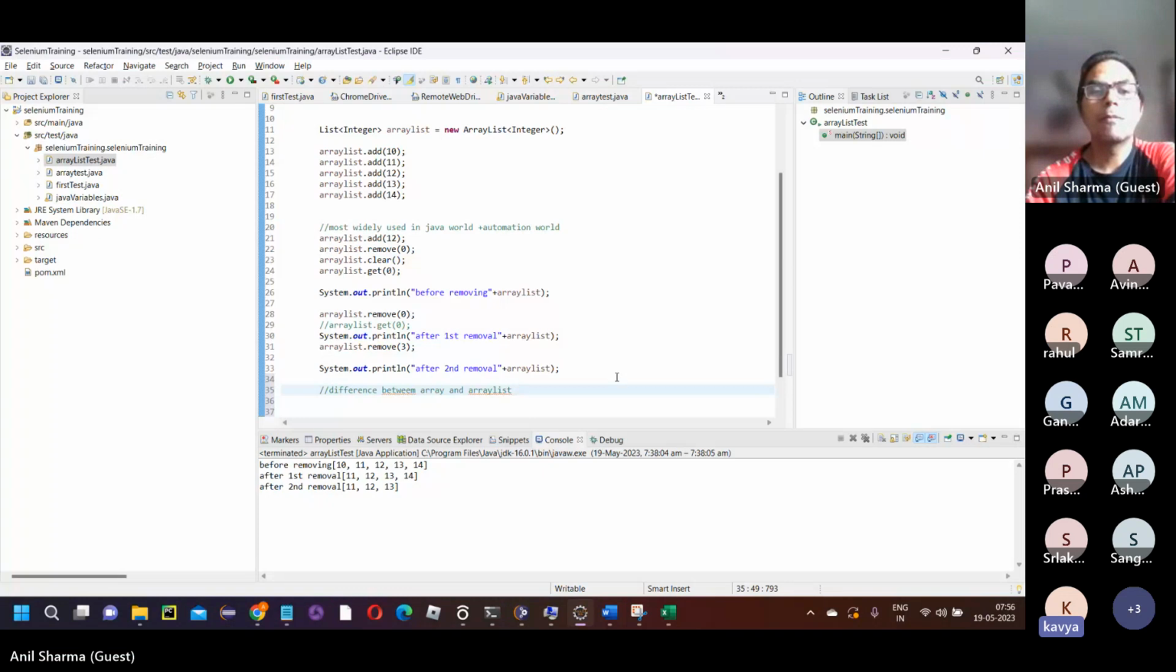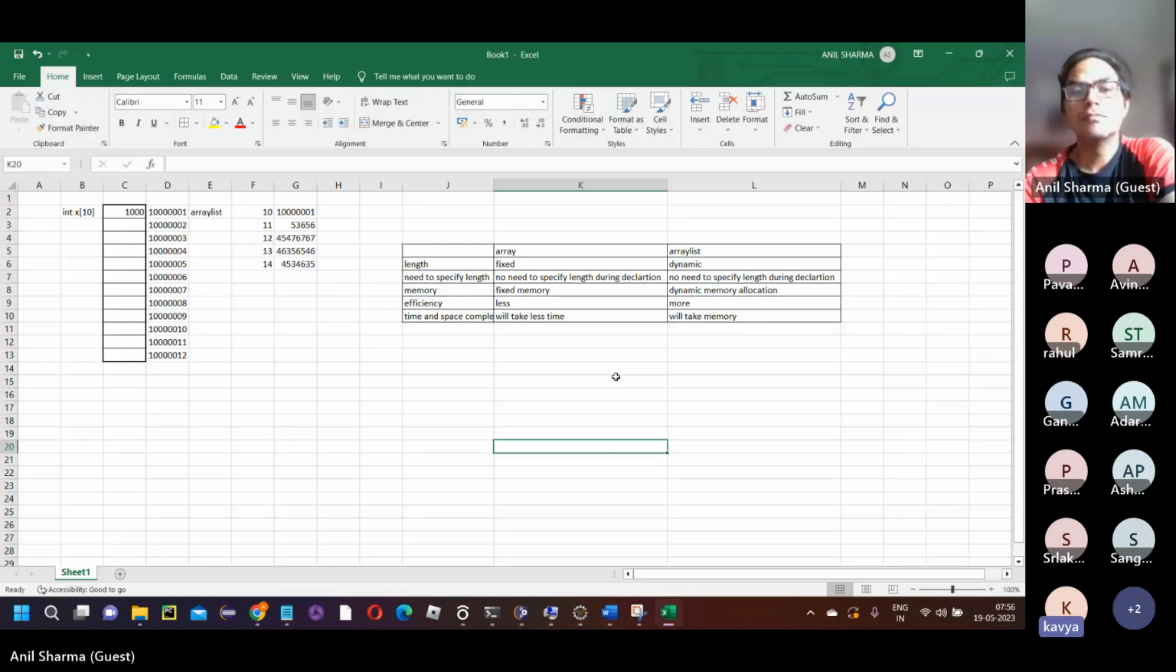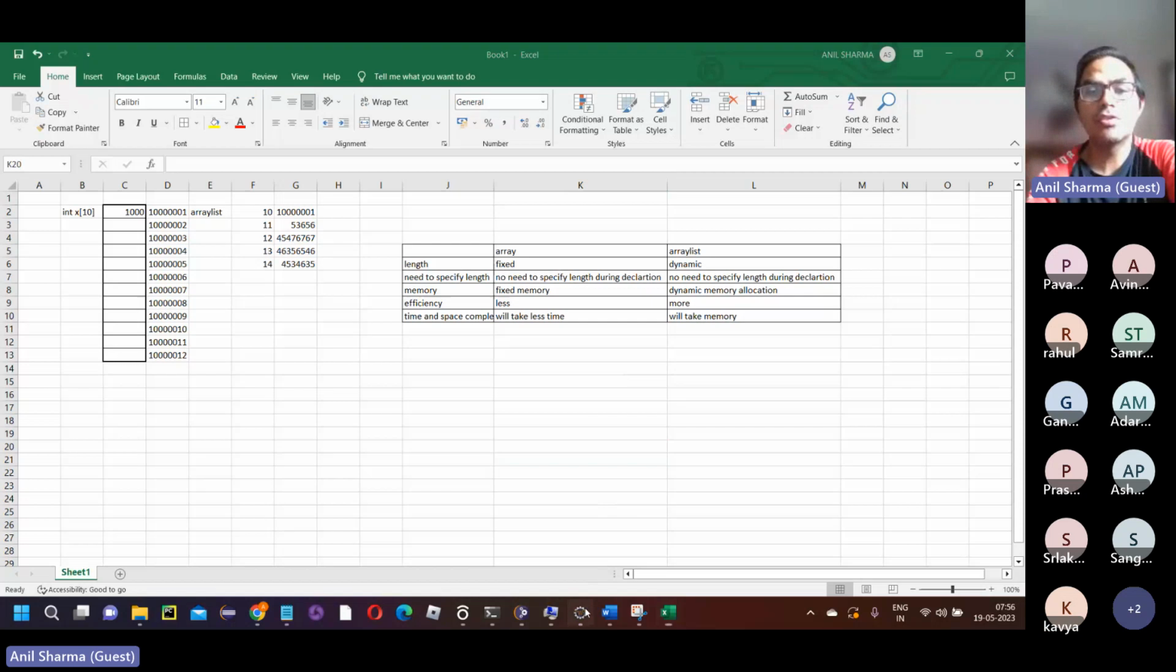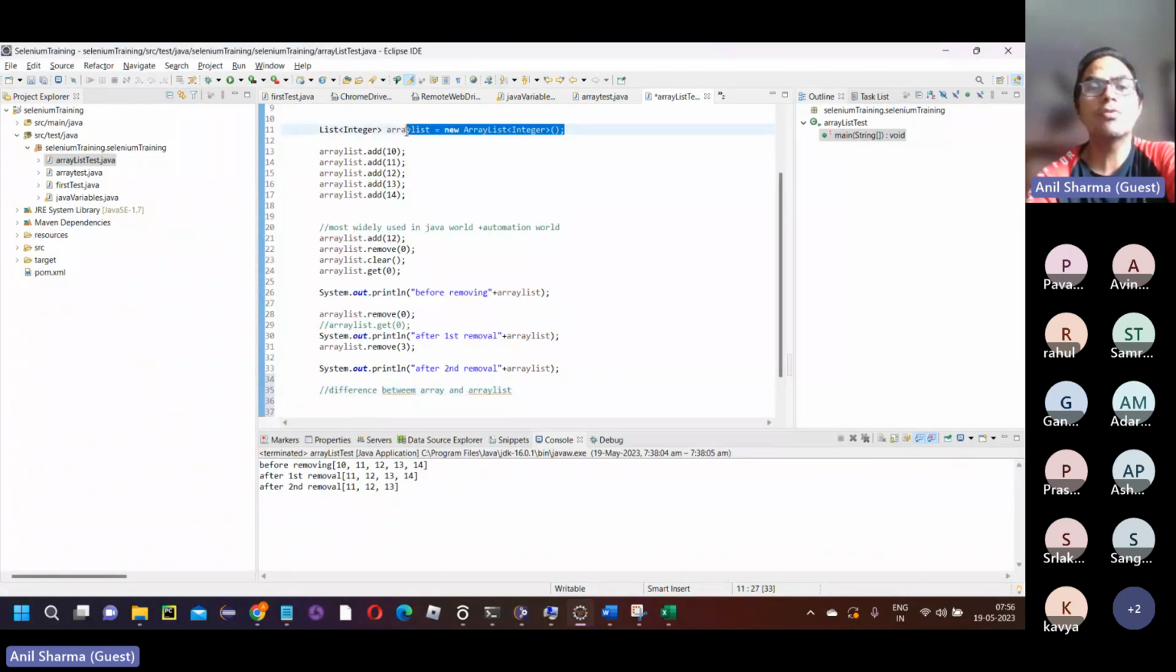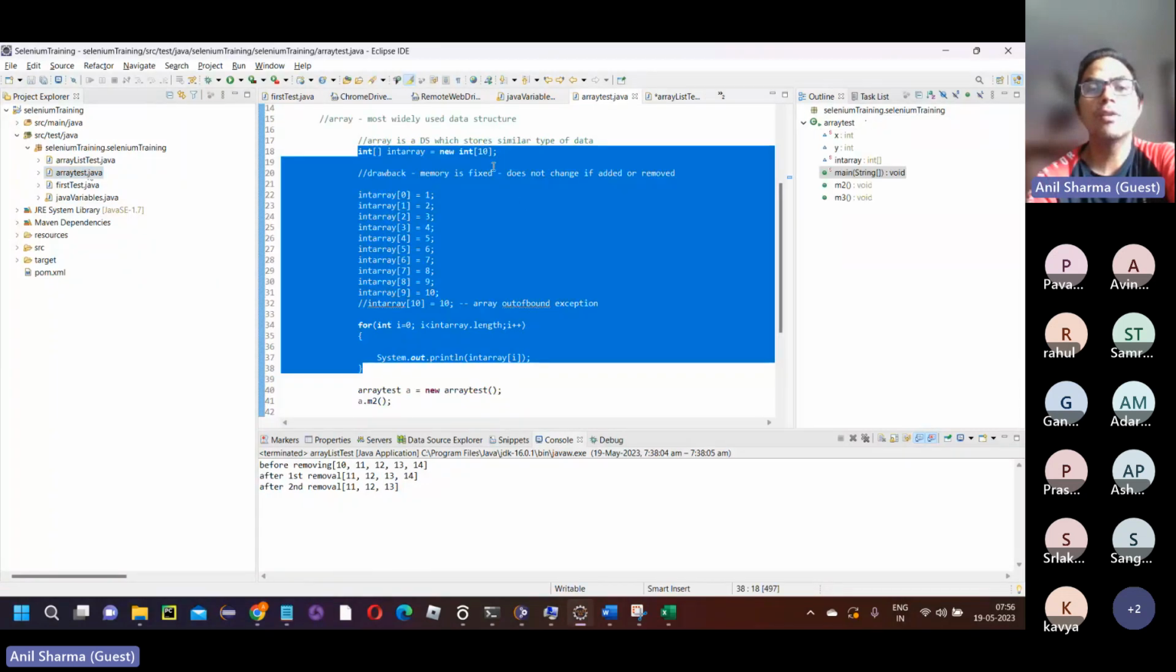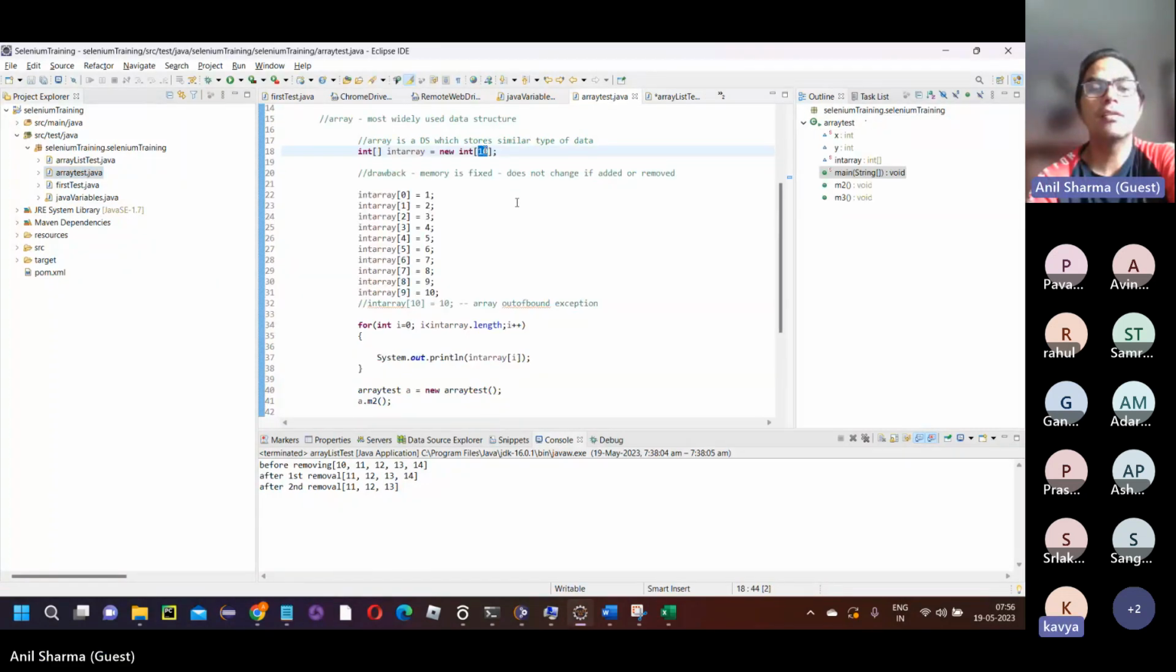Yeah, Kavya here. Yes, Kavya. Actually, for an array list, we need to specify the length during declaration, right? No, for array list we don't need to. We just have to specify the type. In array, we have to specify the length. Okay, that's the core difference.